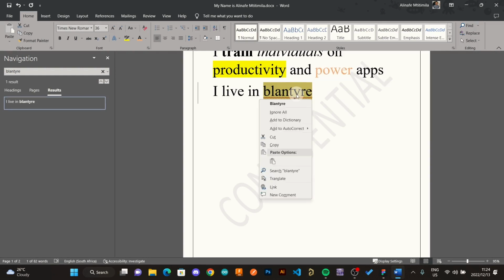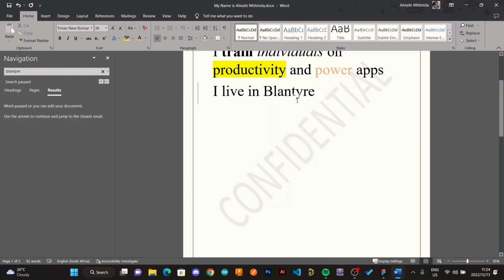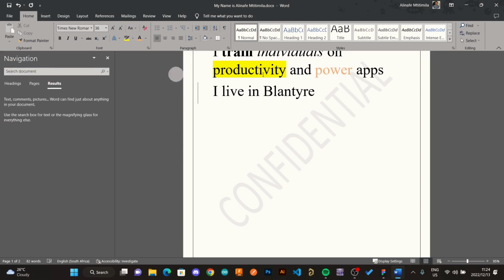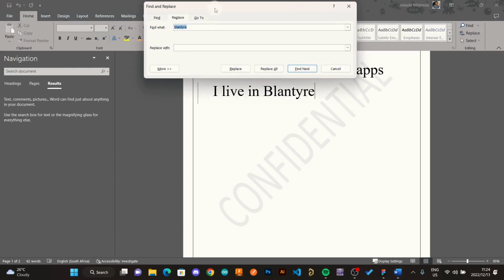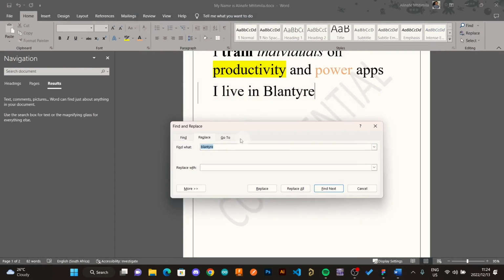So I want to change it. There's an error as well, a misspelling. Blantyre starts with a capital B. If I place it, it changes to capital B as well. So that's how it's done in Microsoft. But maybe I want to replace Blantyre. You also click replace. On replace, it shows the words that you have highlighted here, Blantyre. So first you need to highlight those words and you replace with Lilongwe.